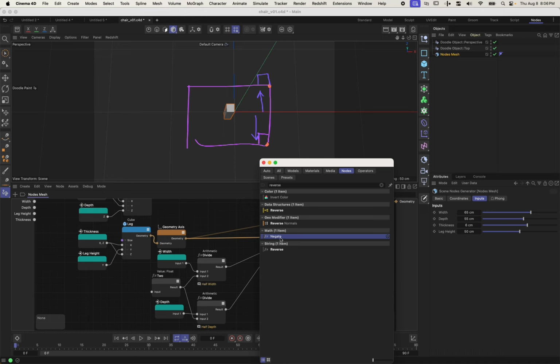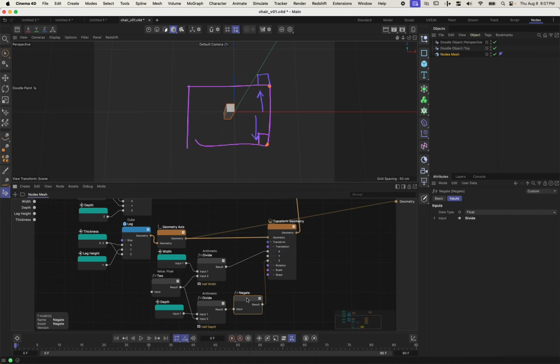I'm looking for a node called negate. What that does is it takes a positive value and makes it negative, or a negative value and makes it positive. So I'm going to drag this down here, and I am going to connect it to depth. And I release, and all of a sudden, nothing has happened. Why is nothing happening? We just did a thing.